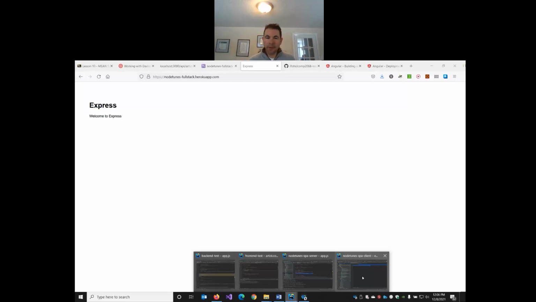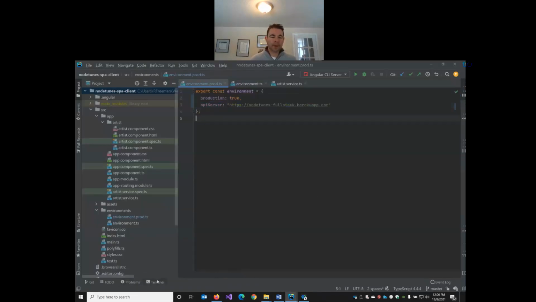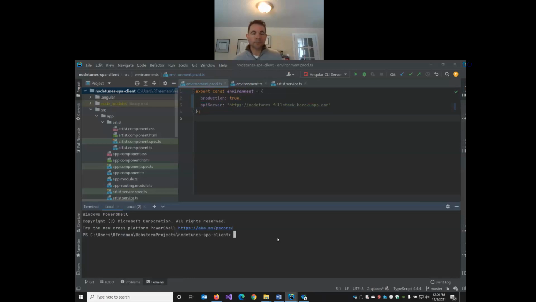So let's go to our client app. I'm going to open up a terminal. And in here, we're going to run ng build. We could say the configuration equals production, but that's the default. So if we don't specify the configuration, then it's going to build for production, which is what we want. So I'm going to run ng build in my client app. We'll let this run.